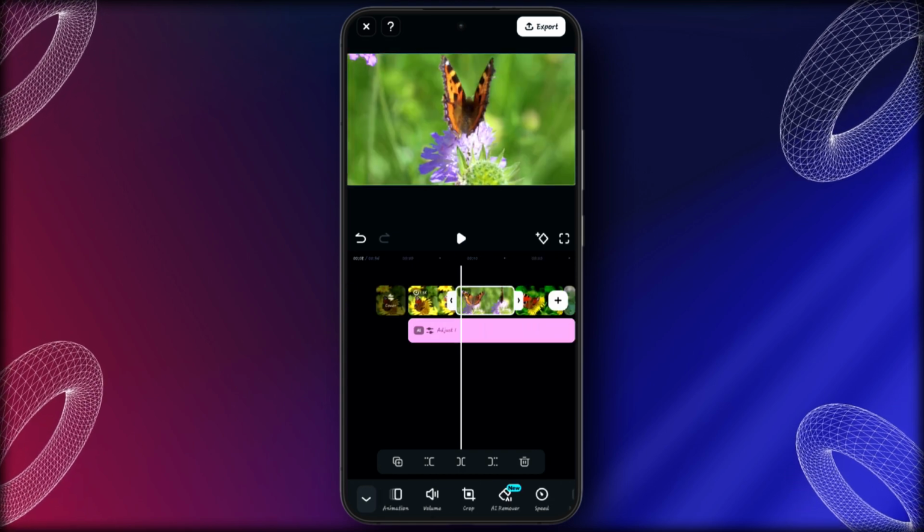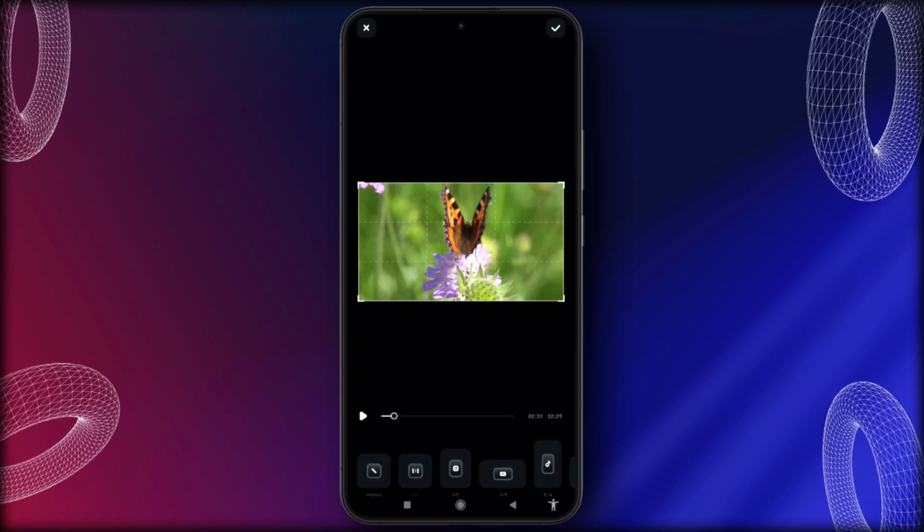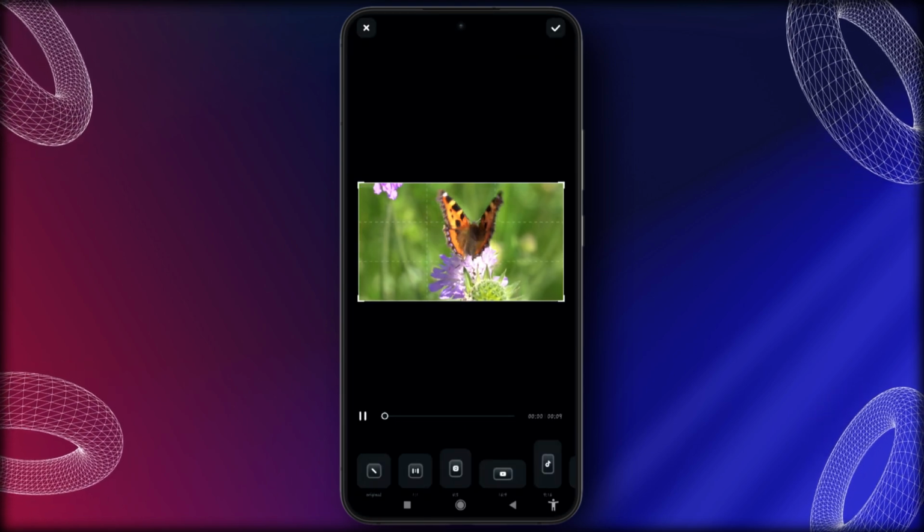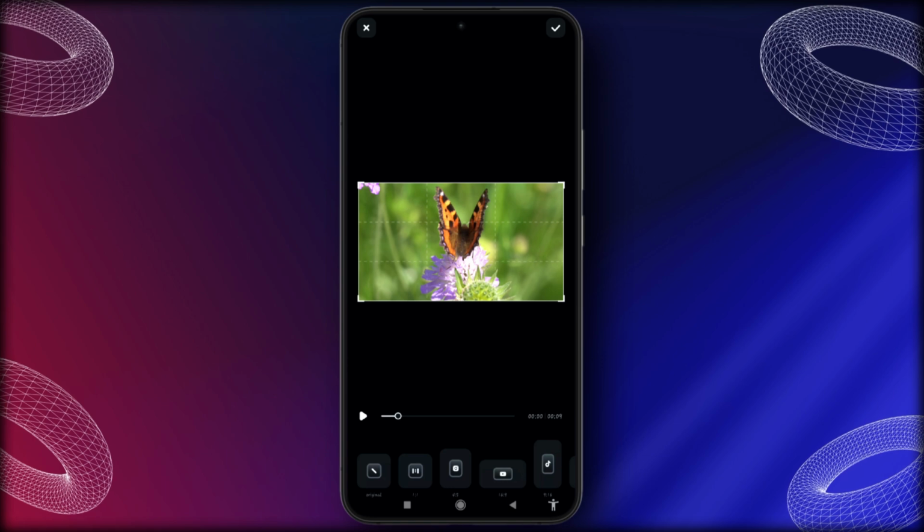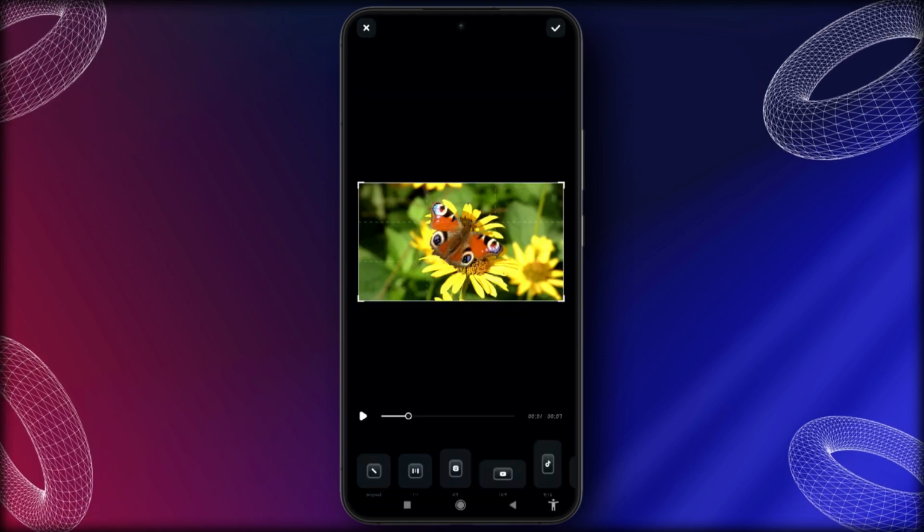Next feature is cropping videos. If you want to focus on a specific part of your video, then you can customize it yourself. And you can choose the frame to your desired size.